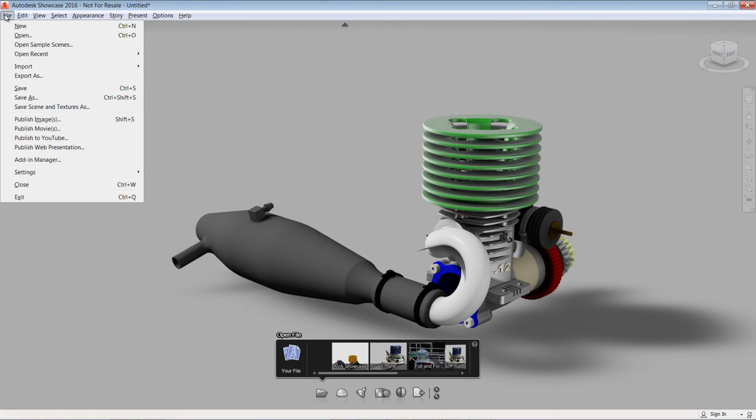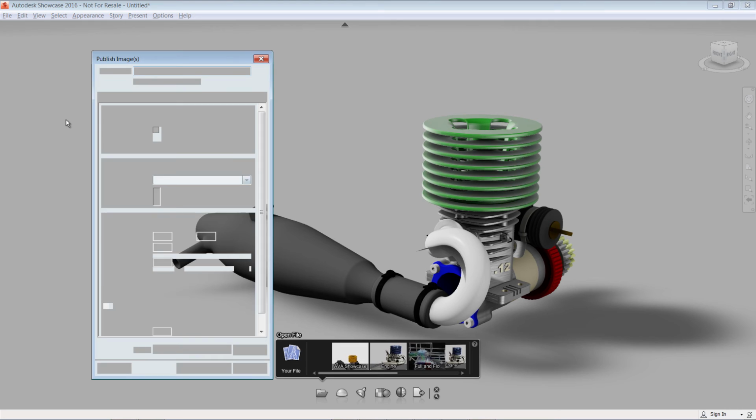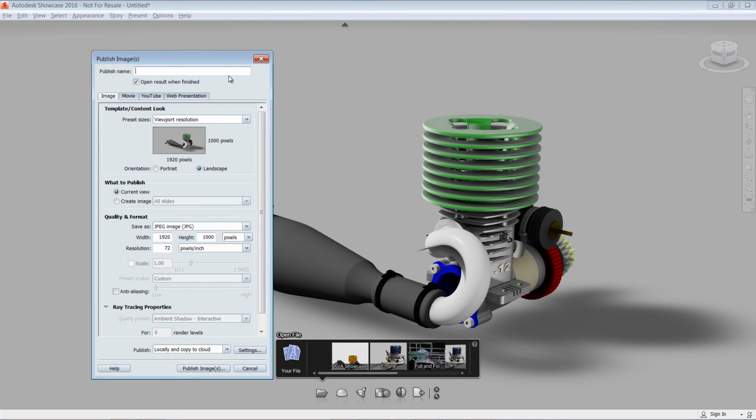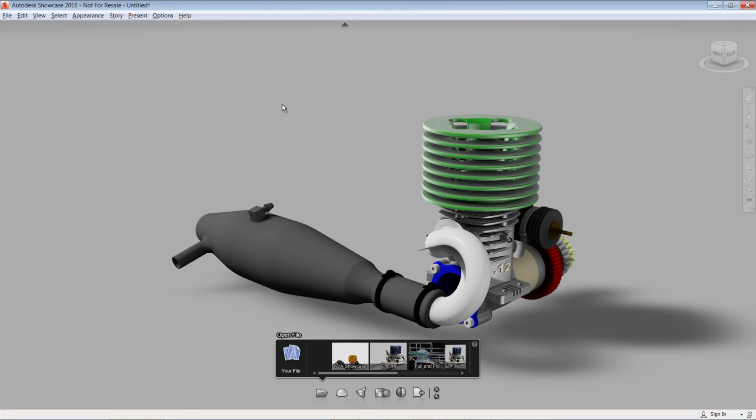And now let's look at publishing these images. You can publish images, you can publish movies, which will actually allow you to publish all those shots into one thing. So it could be kind of like a timeline, if you will, of what you want it to look like. Before we actually jump into that, let's do one more thing, and that's enable ray tracing.